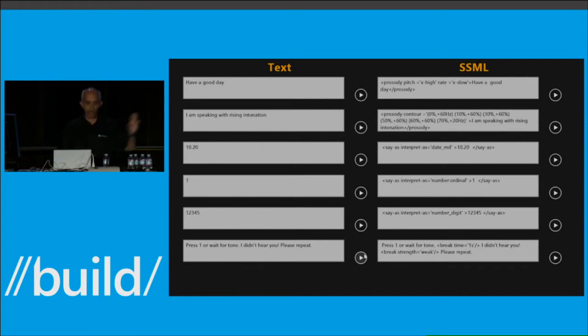So I clicked on the left arrow, and by default, it's pausing between the sentences. So with the break, press 1 or wait for tone. I didn't hear you. Please repeat. So using the break, you can have some code in your application that does something else. Like if the input doesn't come in, it can fire an event or produce some other user action.